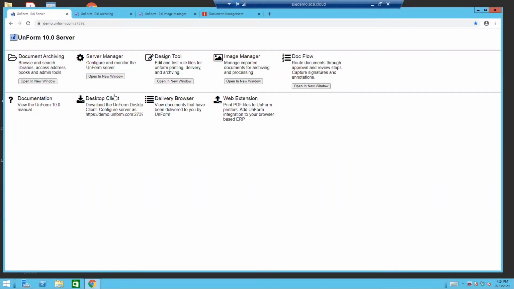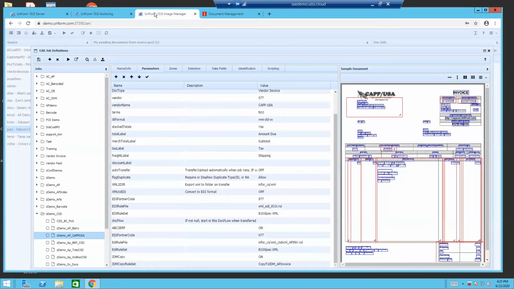Completely browser-based for deployment in either the cloud or on-premise, UnForm version 10 automates the capture of documents and the data they contain and provides the capability to add documents to UnForm Archive and to IDM. Image Manager is the UnForm component used to capture documents from either external sources or documents that were internally generated and had value added after the fact, such as signatures and notes.